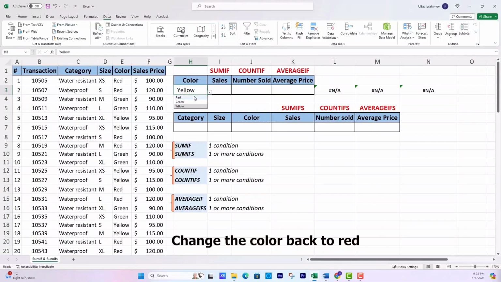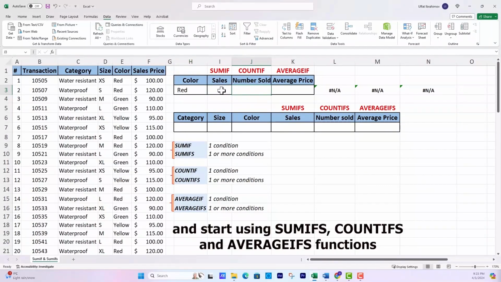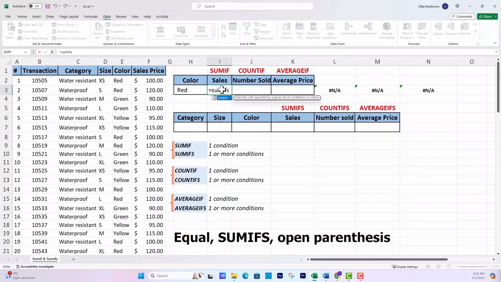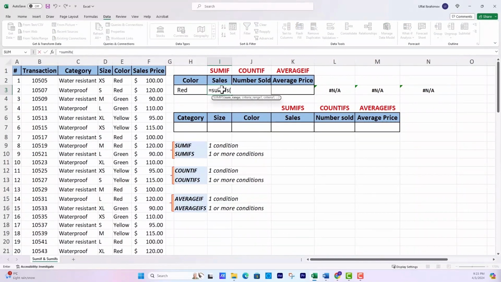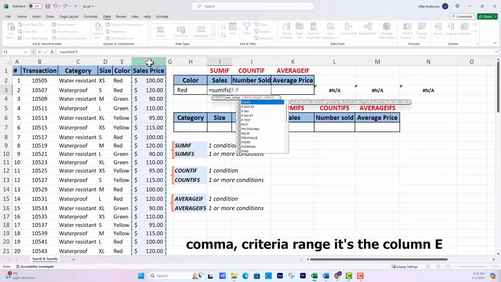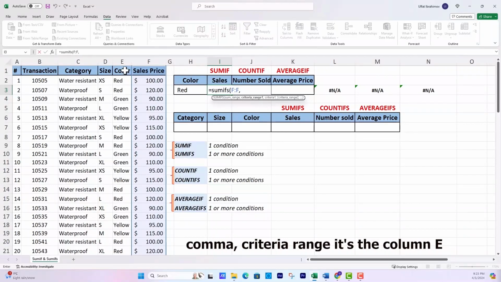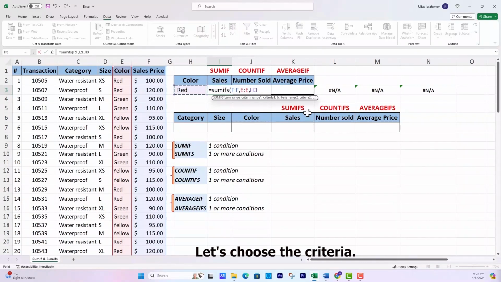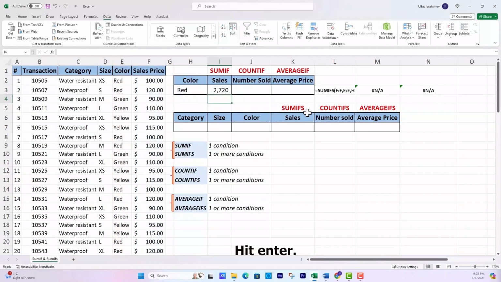Change the color back to red and start using SUMIFS, COUNTIFS, and AVERAGEIFS functions with one condition. Equal SUMIFS, open parenthesis. Down here, Excel shows what to do. Sum range, it's the column F, comma, criteria range, it's the column E, comma, and criteria itself. Let's choose the criteria, close the parenthesis, hit enter.